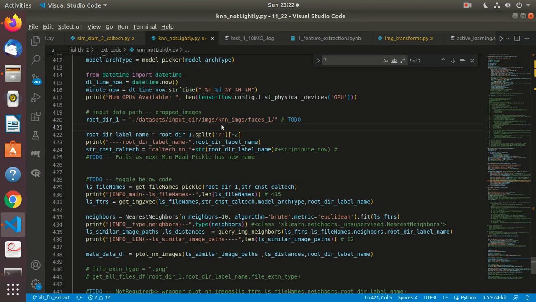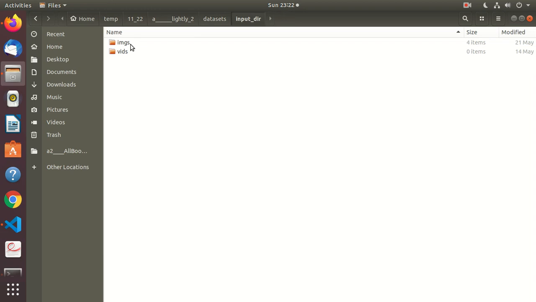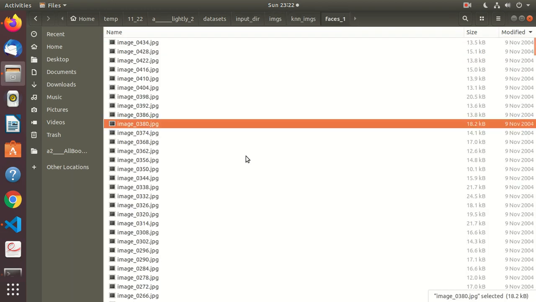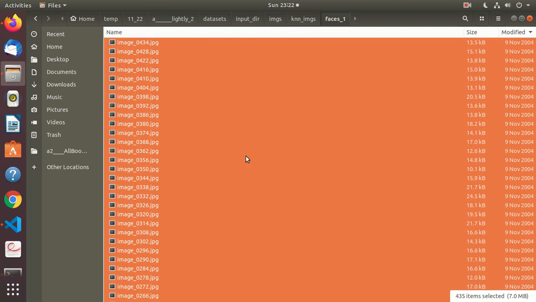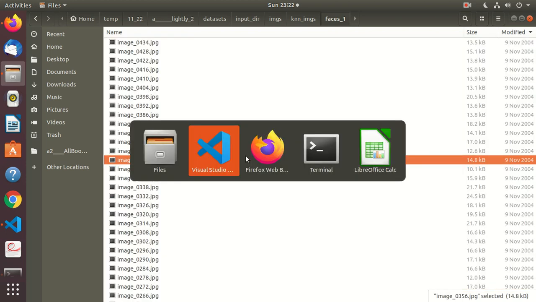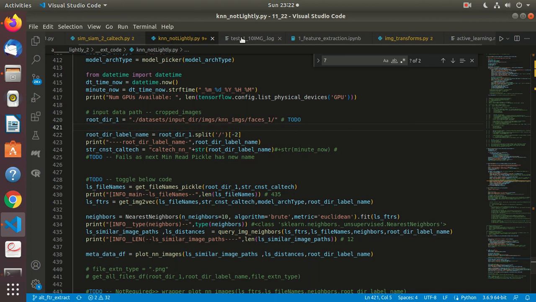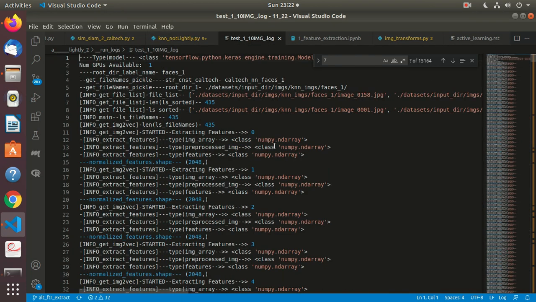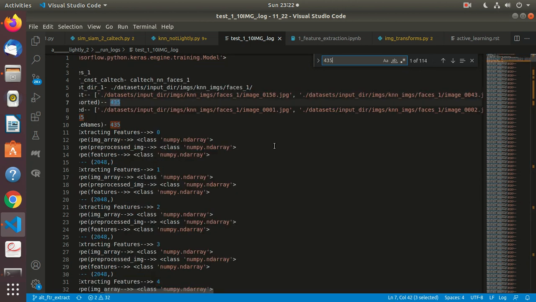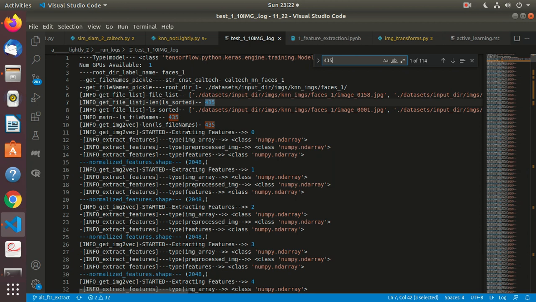Datasets input their images, kNN images, faces one, and I've got about 435 images over here. All of this I'm printing out over here. If I go right to the top and I say 435, you will see it printed in a couple of places, right? So I'm just printing it all over here. This is my log file.